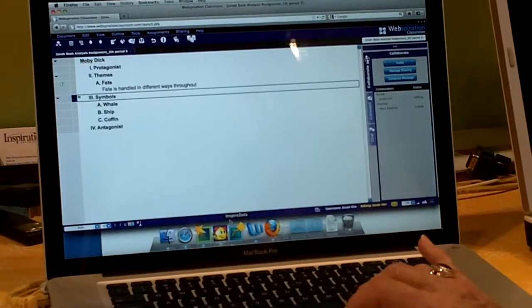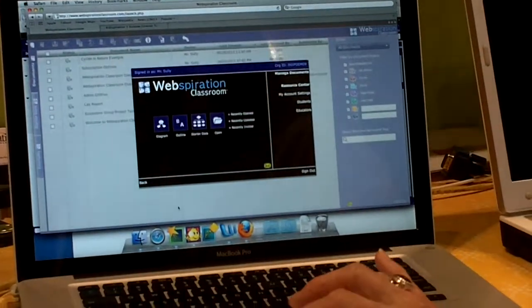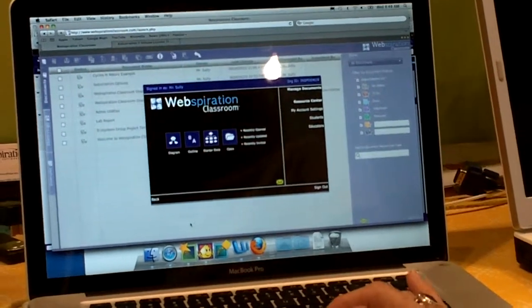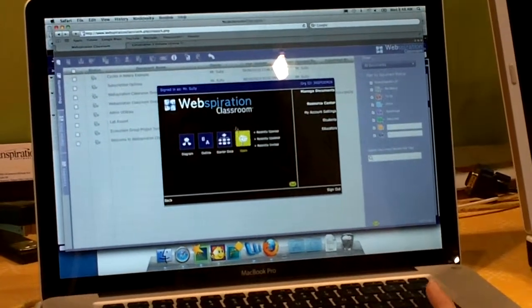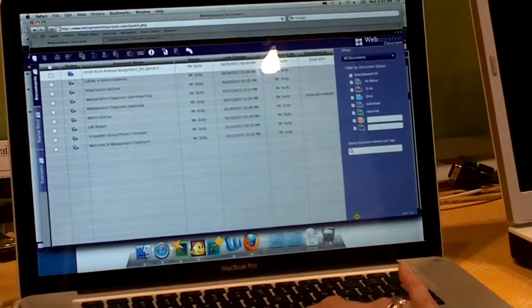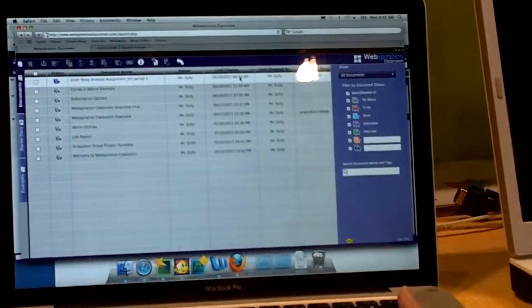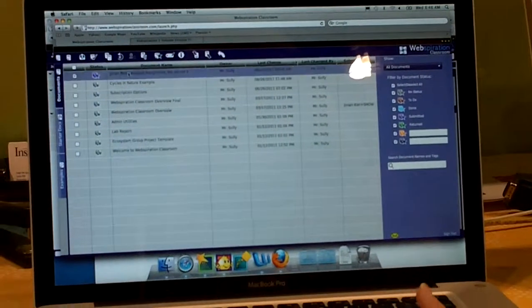Alright, so now let's take a look. We're in Firefox, so we're going to go over to Safari. And you can use Chrome or Explorer as well. So now we're signed in as Mr. Sully in this one. Open up. And now we can see there's Jonah's assignment that was just turned in. Take a look at that.